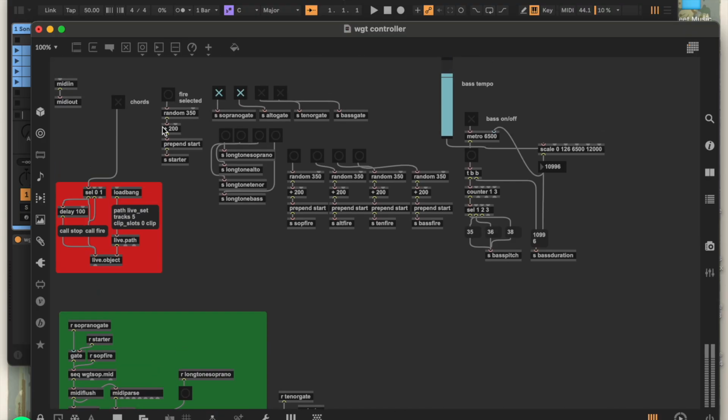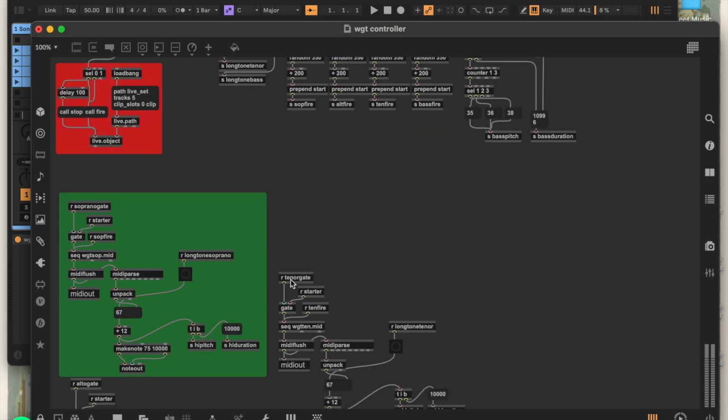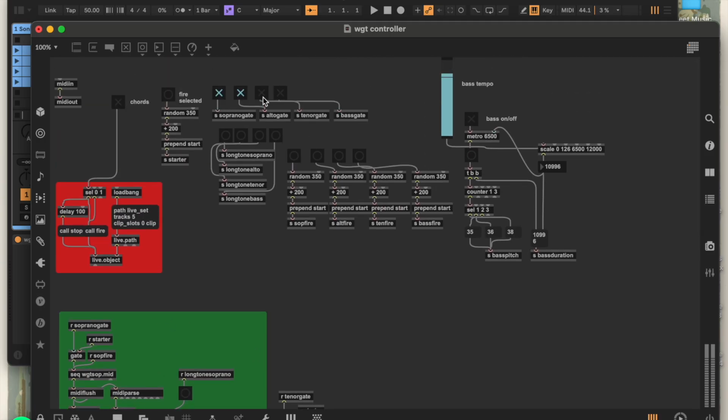It's just like everything else, it chooses a random note, prepends start, and sends it, but it sends it to all the starters. And that means that everybody will get the same random note value. So if I open these three gates and fire starter, you'll hear them together. Just like having fun playing it. So that gives you a little bit of an idea of how this piece works.